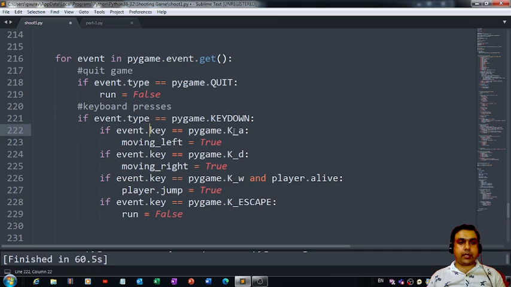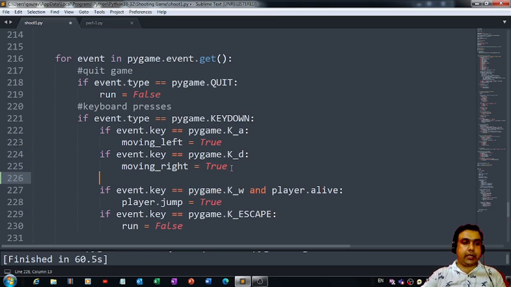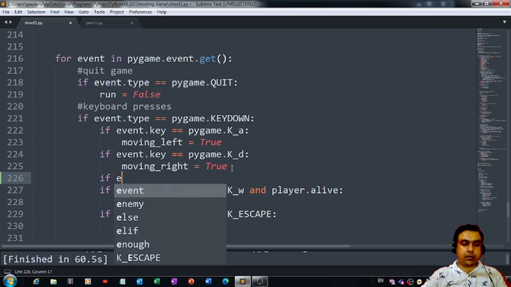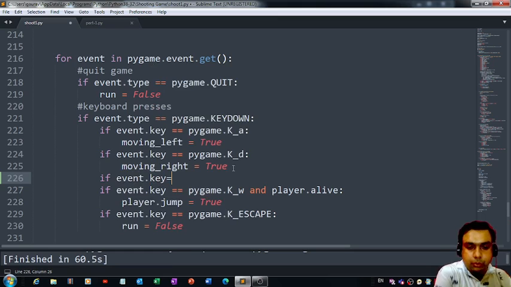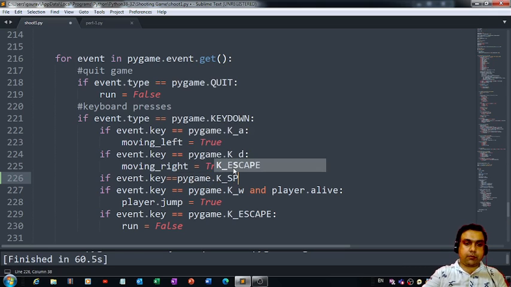Then we have this event checker over here. If the A key is pressed, it is going to move in the left direction. It is going to move in the right direction if key D is pressed. Similarly, if the spacebar key is pressed, I would like it to shoot. So we can define this code over here. If event.key is equal to, let's say, pygame.K_SPACE, not escape, it should be space, sorry.